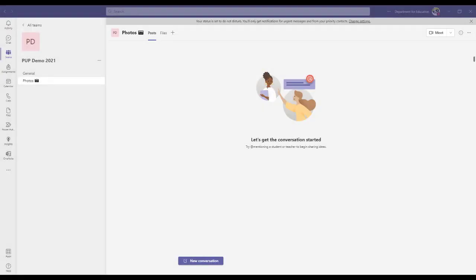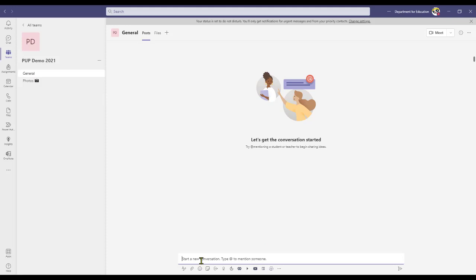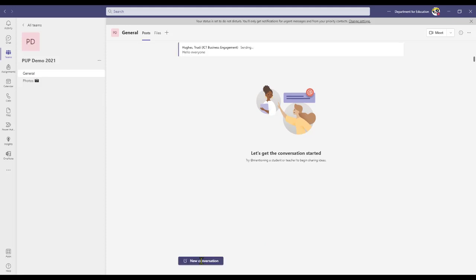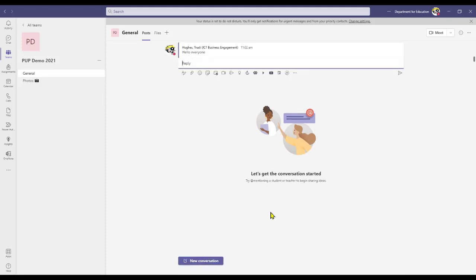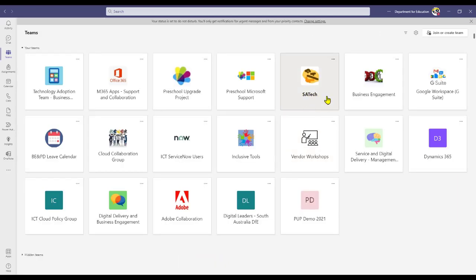Let's look at using posts in our teams. So posts can be used to communicate with your team members, and you can post in any channel of your team. I'm going to come to the general channel. I'm going to start a new conversation, and I'm just going to type a message. So a simple post like this is only going to be seen if your staff are actively working in Teams and notice the post, or they notice that their team name is in bold, showing that there's missed activity.